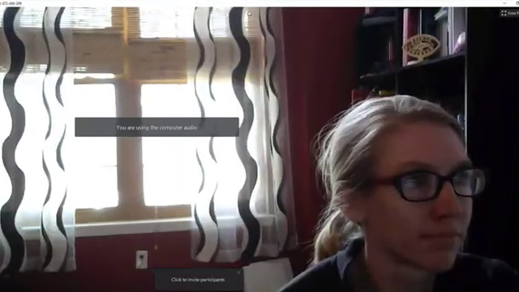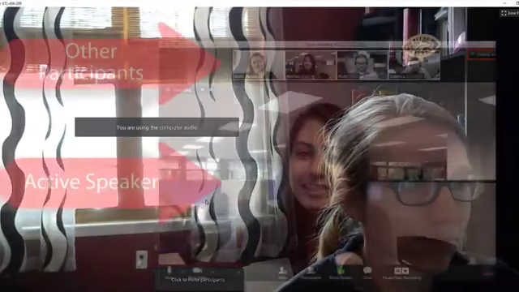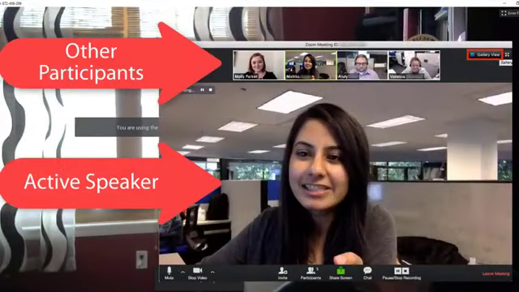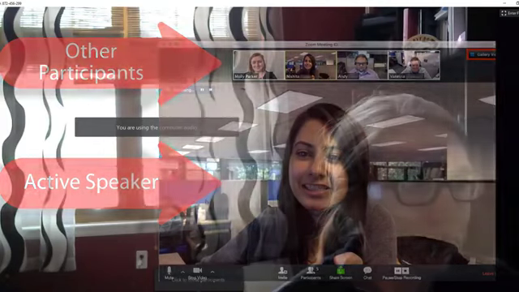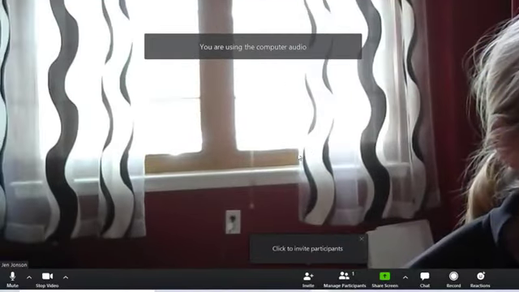Here is the Zoom interface from my view, and here's what it looks like when there are other participants in the conference. We'll take the tools along the bottom from left to right. You can mute your microphone or your webcam with these buttons.